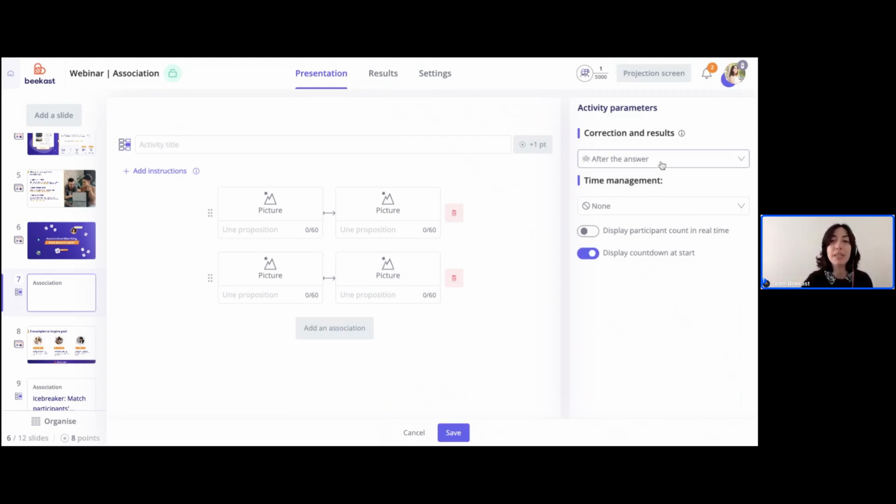And so what happens is the settings that you do have in this space are the ones that you already know. So it's, for example, choosing whether your participants are going to see the results of the activity right after they answer or only at the end of the activity. So after the activity has been closed or answered completely. And then you can also choose your time management.